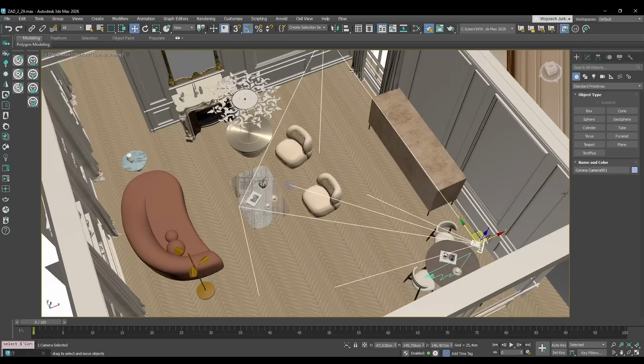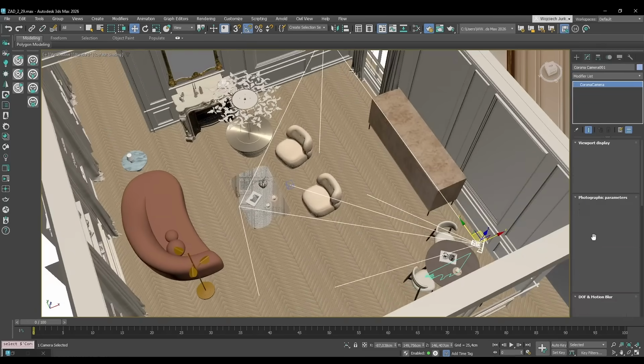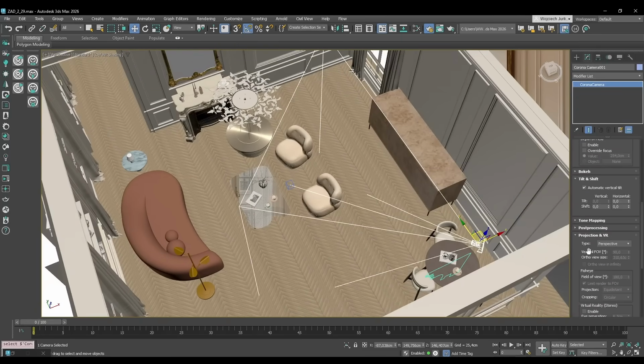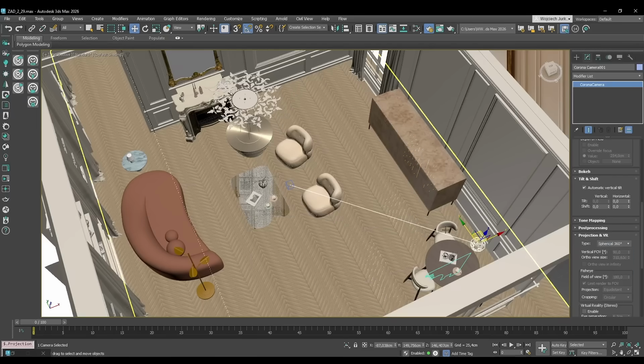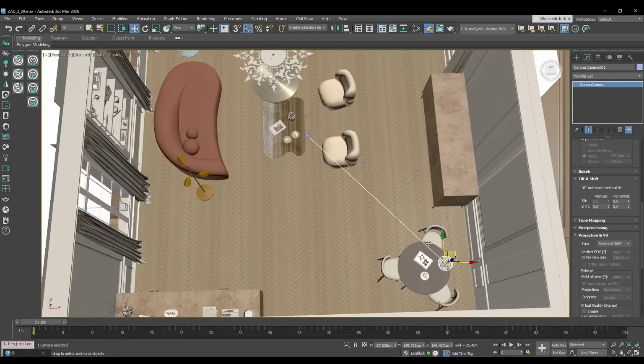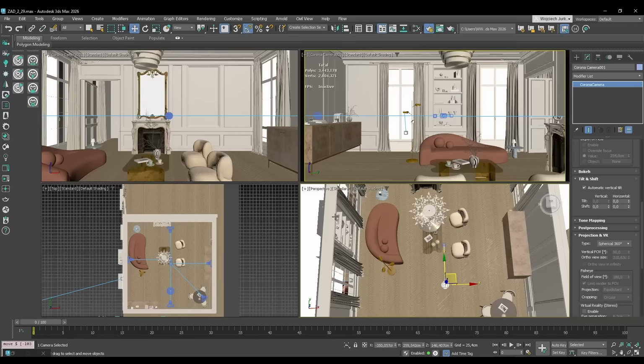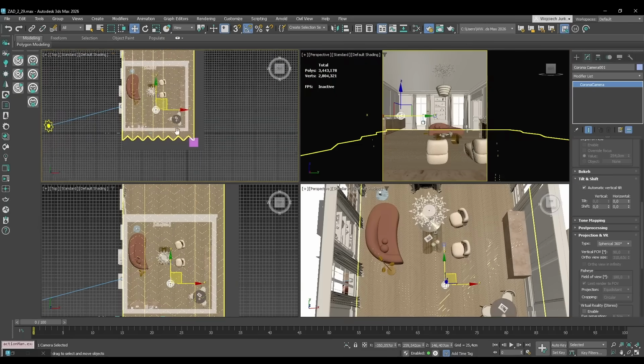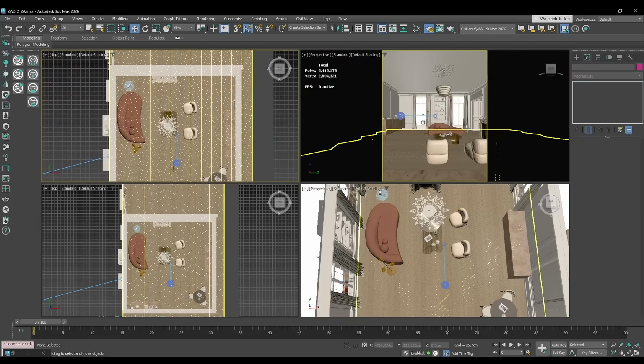We need to select our camera. It's the Corona camera. Now go to the Modify tab. We are now going downhill, and here we change from perspective to spherical 360. Ideally, you should set the camera roughly in the center of our interior and look from above so that it is perpendicular to our wall.